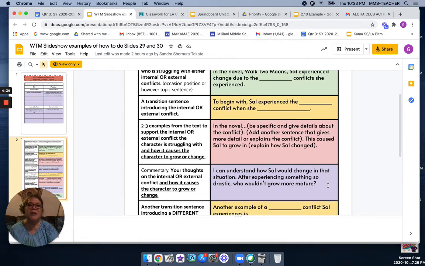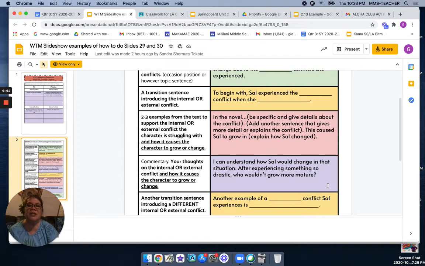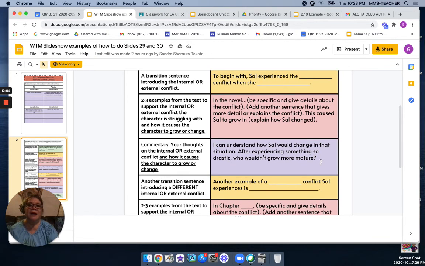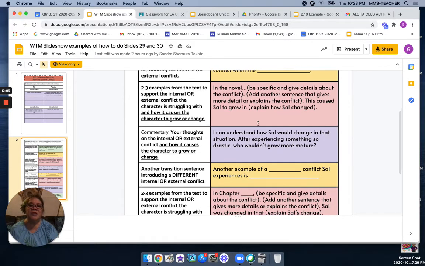Then the commentary is going to be your thoughts on the internal or external conflict and how it causes the character to grow or change. So for example, I can understand how Sal would change in that situation. After experiencing something so drastic, who wouldn't grow more mature? Okay. So you will explain though based on the examples you had given above. Then you'll start your next transition sentence introducing a different internal or external conflict.